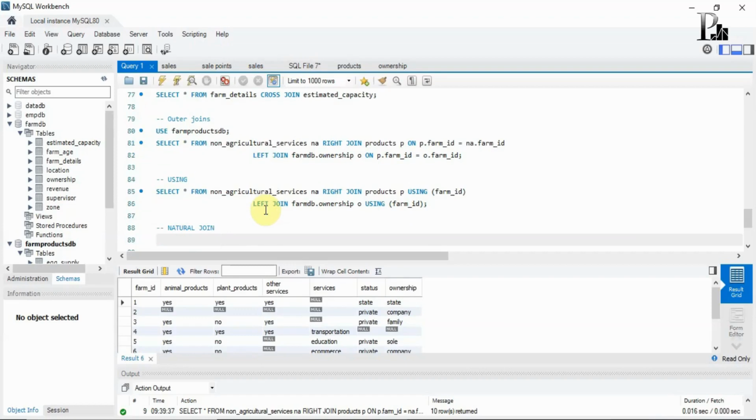So what is a natural join? A natural join joins tables based on columns that are similar. Natural joins are relatively simple, but they are not advisable because sometimes they produce unexpected results. Let's see an example of a natural join. So maybe we want to join the farm details table to the estimated capacity table.